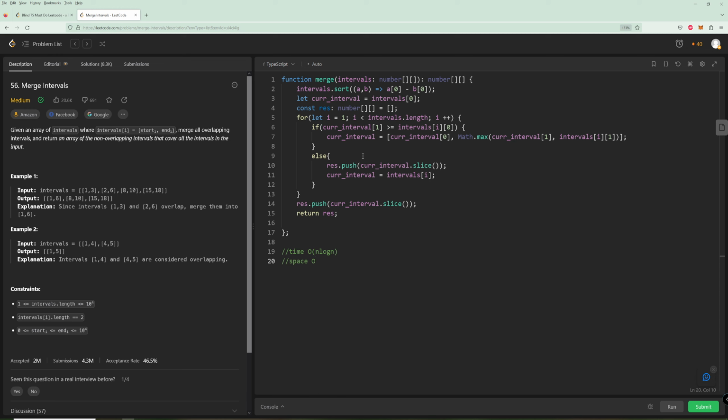For the space, we are sorting, but assuming sort is 0 space, which it actually does take some. I did look into how sort works in most languages. I think they use something like timsort, which is not constant space, but it's not n space either, somewhere in the middle. For most problems, you can just assume sort takes 1 space. Our interval is only an array of length 2 always, so that's basically constant. We don't count the result, so this would be O(1) space.